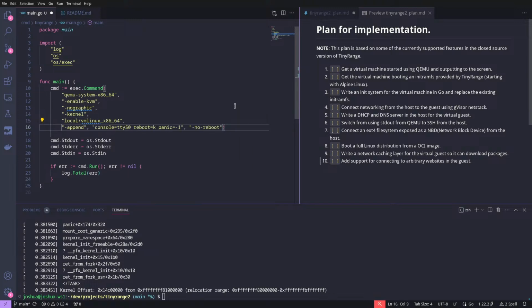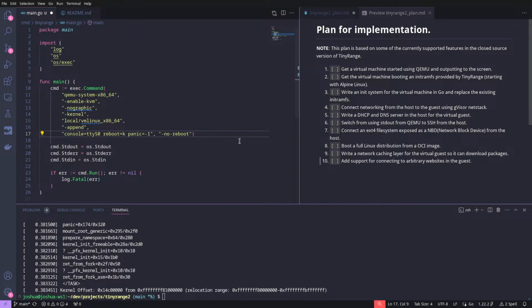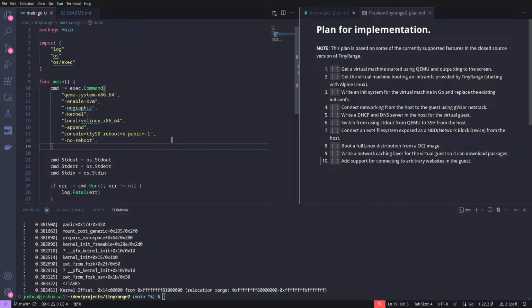So, number 1, all the code that we've written so far is theoretically compatible across whatever operating system QEMU supports. And with the current closed source code in TinyRange, this works the same on Linux as it does on Windows, as it does on macOS, as it does on Android, as it does on FreeBSD, OpenBSD, NetBSD, Solaris. Essentially, if it runs Go and QEMU, it'll run this kind of TinyRange thing, which is where we want things to be.